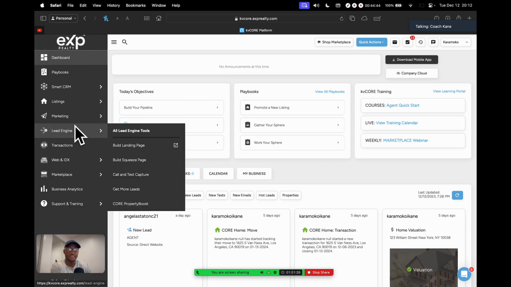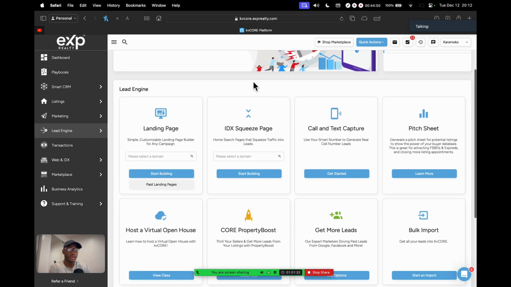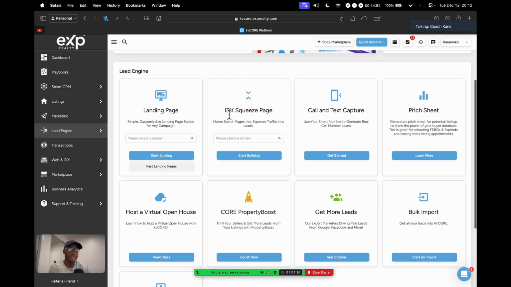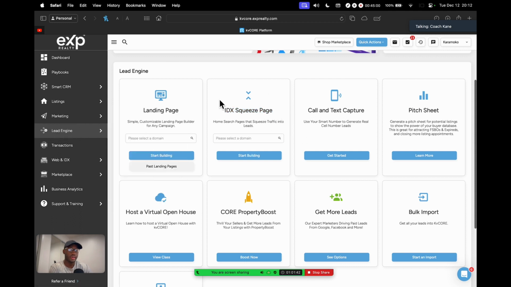And we are going to find lead engine. Okay, I'm going to click on the lead engine button, and then we'll be taken to the screen. We're interested in IDX squeeze page. Okay, again, one more time, you're going to click on lead engine, and then once you get to the screen, you want to get to the IDX squeeze page.